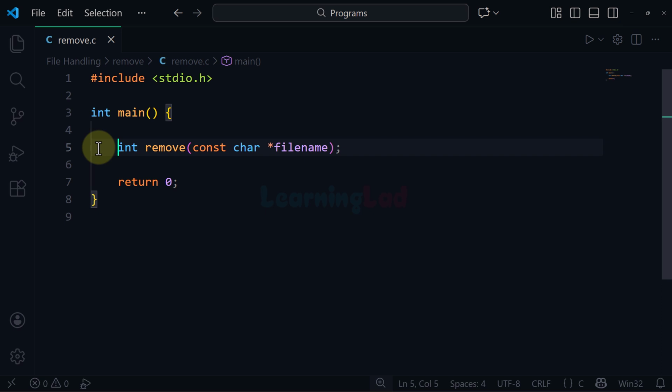In this video, we will talk about a function called remove, which is used for deleting files in the C programming language. This is a C standard library function, and by using it we can delete a file. If we talk about the syntax, the name of the function is remove, and here we have to provide the file that we want to delete.